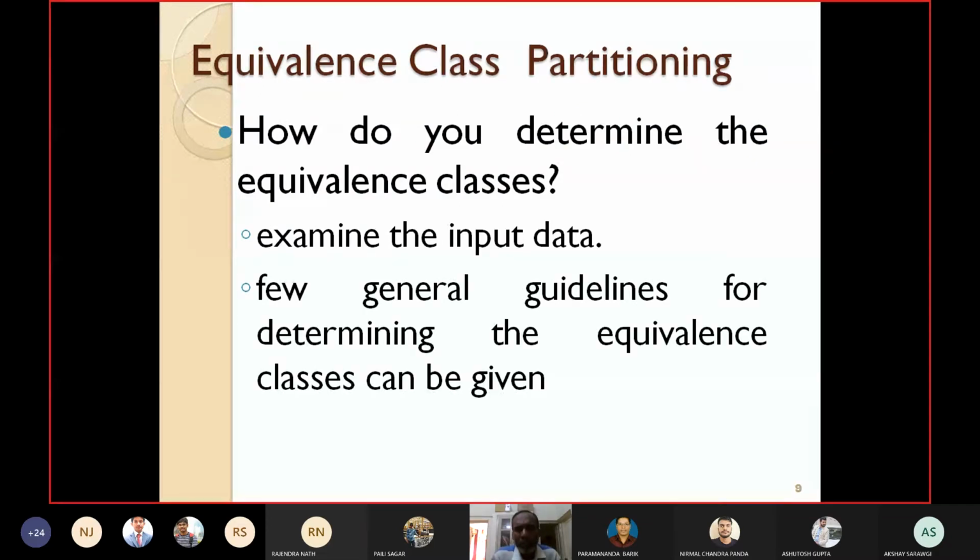How do you determine the equivalence classes? Let's see some guidelines. How do you determine the different equivalence classes? First step is to examine the input data. First study the input data. A few general guidelines for determining the equivalence classes can be given. I have put in the next slide how to determine the equivalence classes.